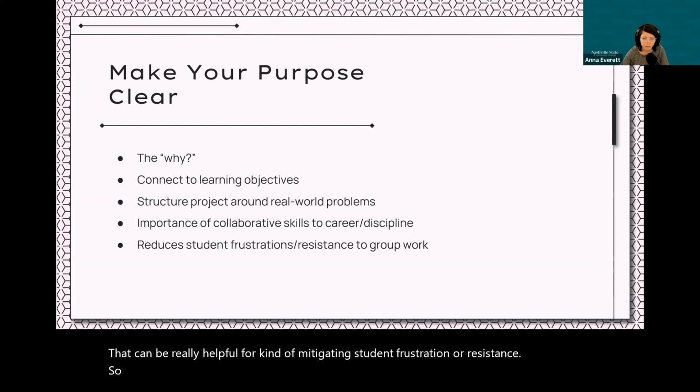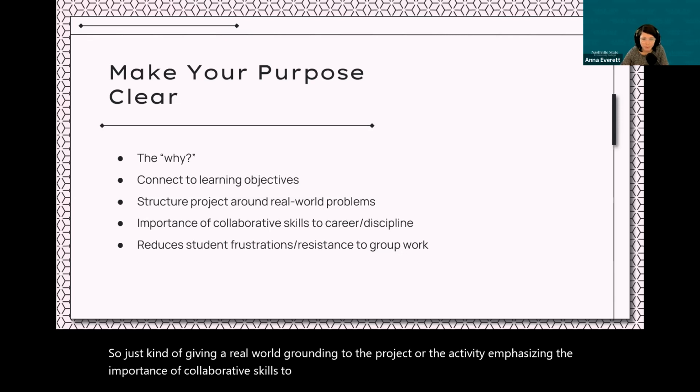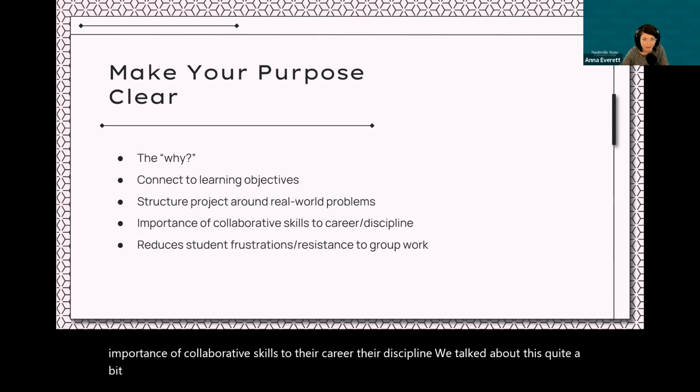Just giving a real world grounding to the project or the activity, emphasizing the importance of collaborative skills to their career, their discipline. We talked about this quite a bit. For specific careers it's going to make a lot of sense, but pretty much in all careers there's going to be some element of collaboration.